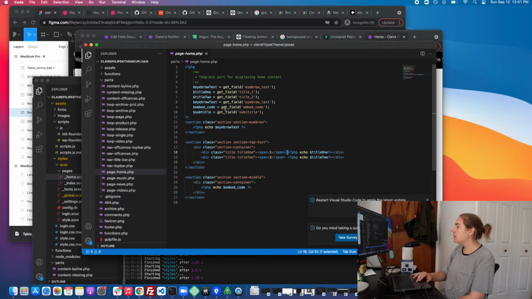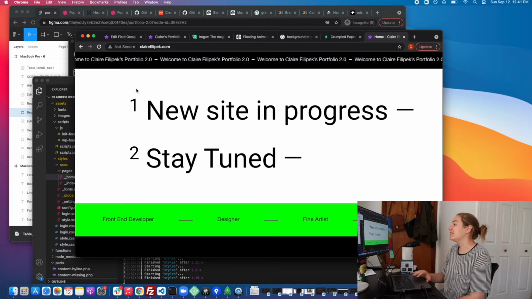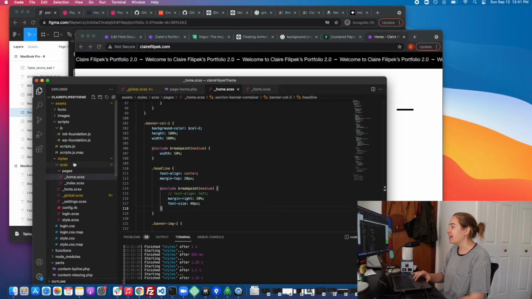So I'm like, hey, get the field from home of title 1, and then PHP echo, print it here. So that's basically the full code of this site. That's all that's going on. And then of course the styling.